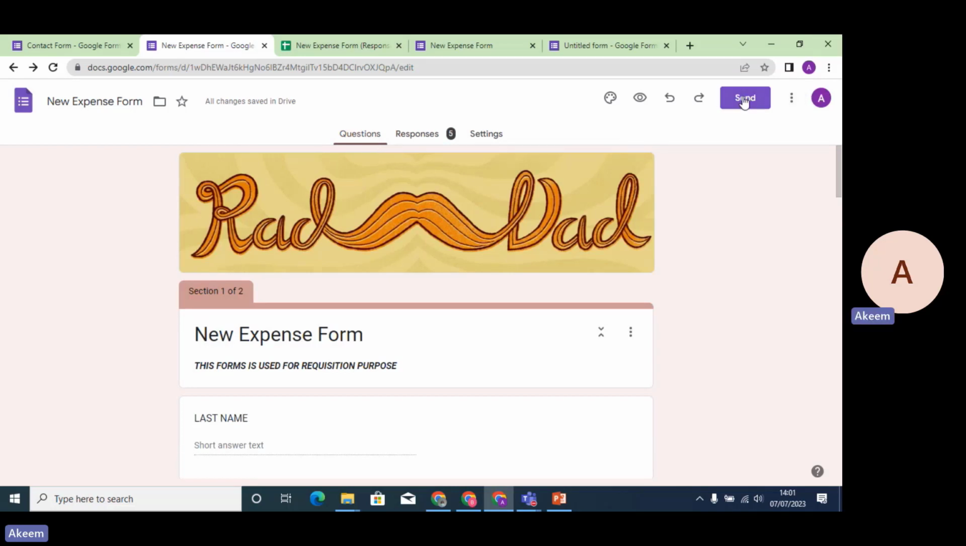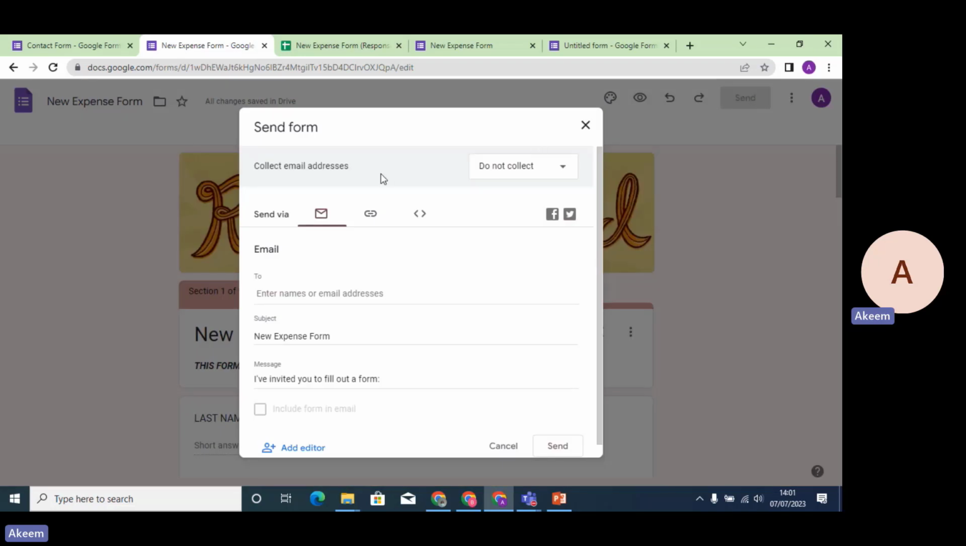And how do you send the form? When you click on Send, you have these options. Option 1 is to send by email. And when you send by email, you can also determine whether you want it to be filled in the form.